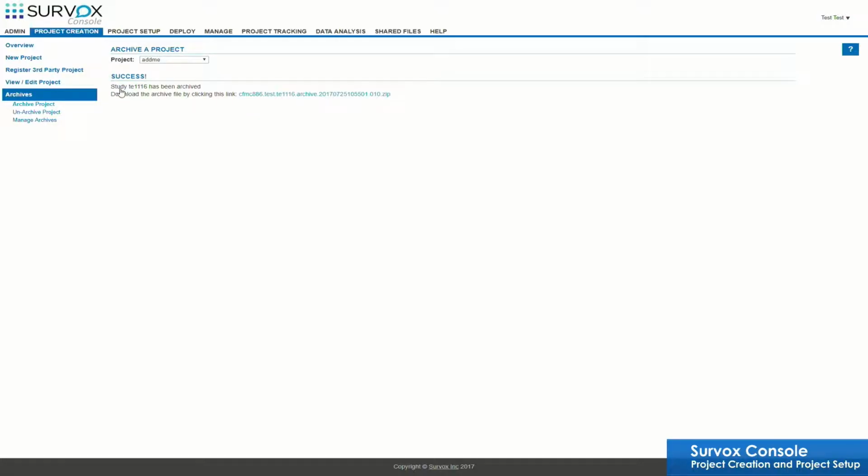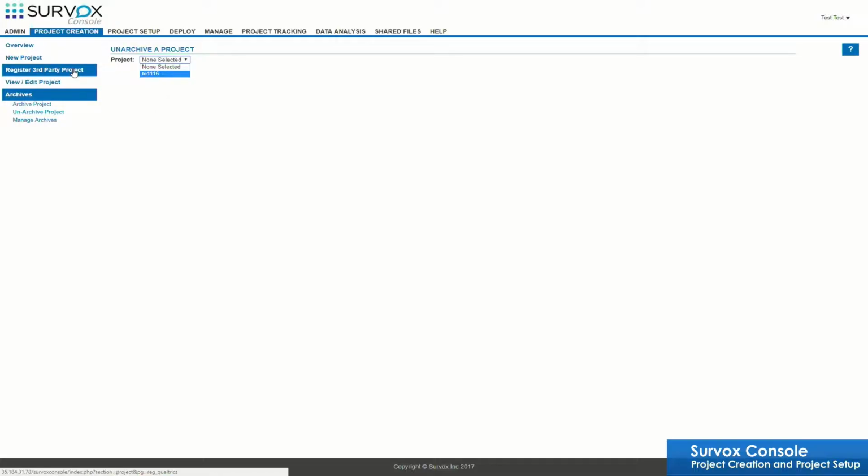When you archive a project, the project is made inactive in the Survox console and will not be available to any menus except the Unarchive menu. Files and folders pertaining to this study will be removed from the system. The Register Third-Party Project option is used when connecting to Qualtrics or SurveyMonkey. This will be discussed in a later overview of third-party integrations.